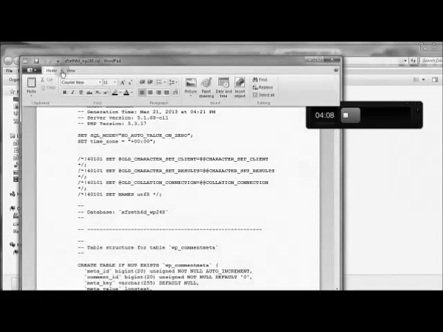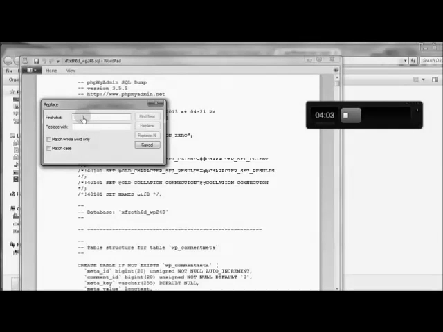Come on up here to Home. Go to Replace. And find what? We want to find the WP underscore, and we want to replace it with our new one, which is, let's give it a name, GOTU underscore, and replace all.